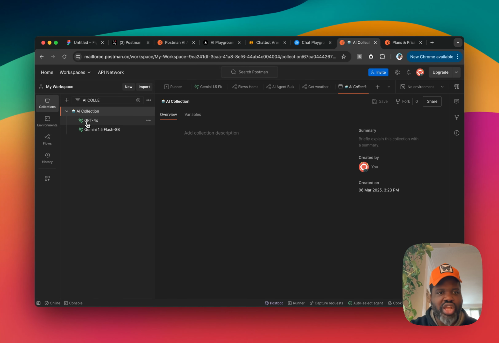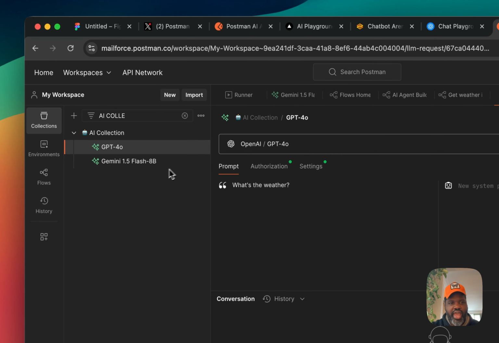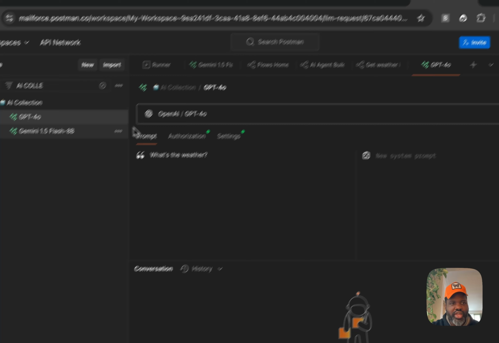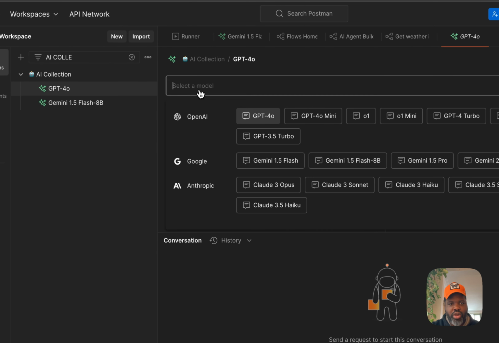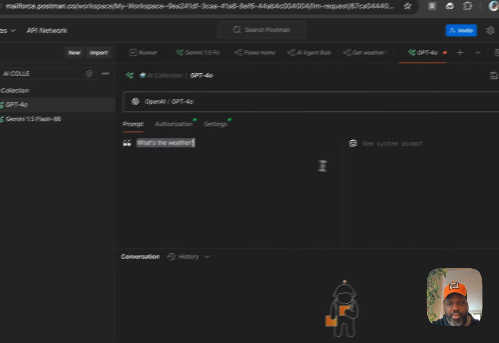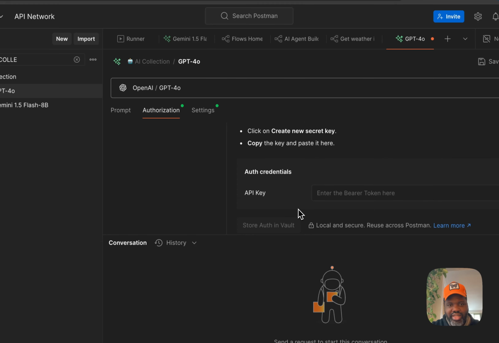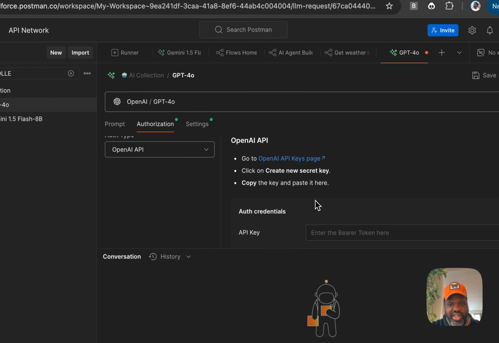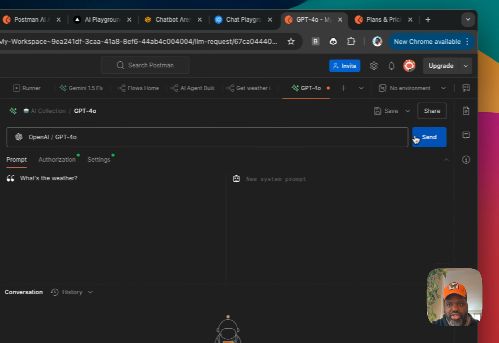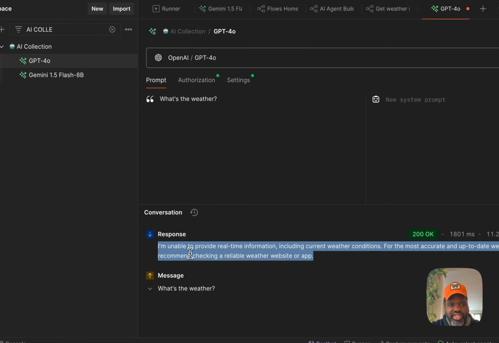I've already created an example where I've added GPT-4o and Gemini and I'm testing them. You can see that all you have to do is add the model, then you can select it here, and then you can add the user prompt. This is the user prompt and this is the system prompt. I've already added my key inside of the authorization, and I can just submit that and it will return a response. So this is how it works.